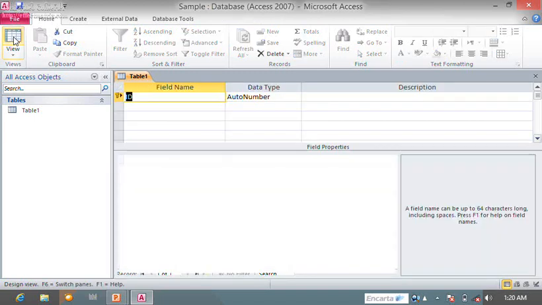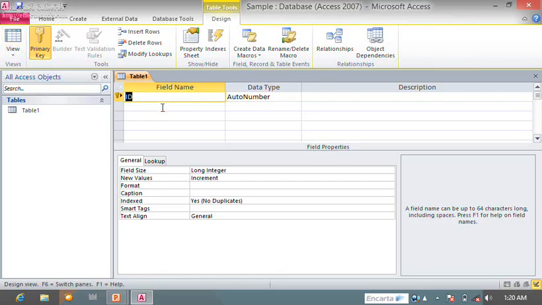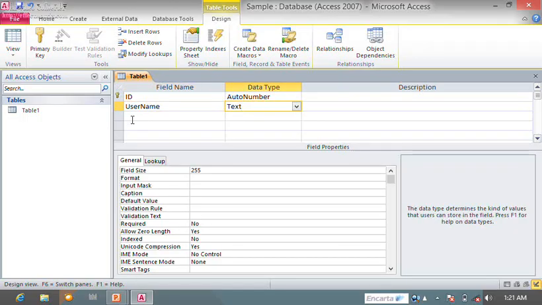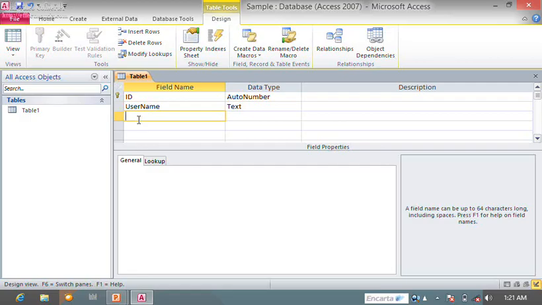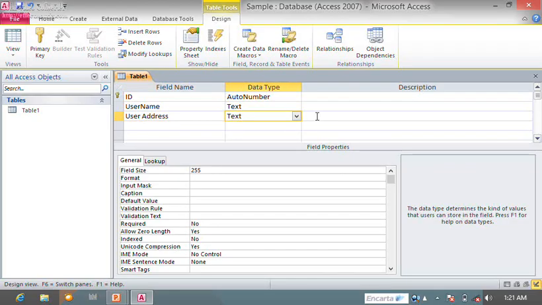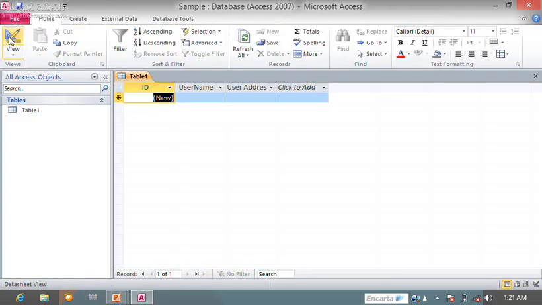Now, see what I mean. In my design view, say I enter something like that, username, user address. I'm just going to enter these two. Let's just get an idea of what we're saying, and then I save this. And then I switch back to my datasheet view. Look at this particular table. Are there some new items here?